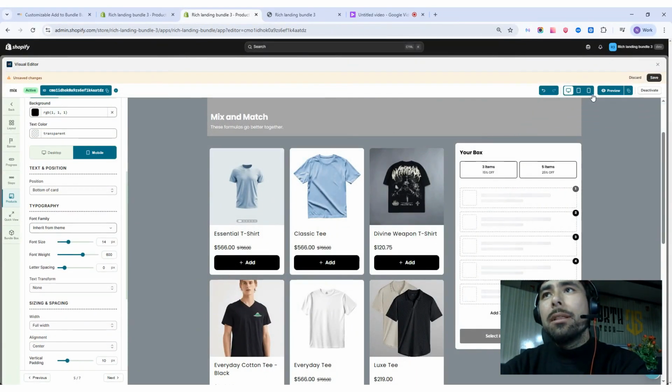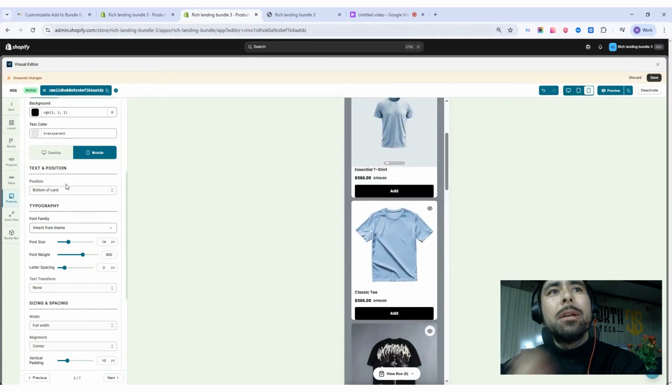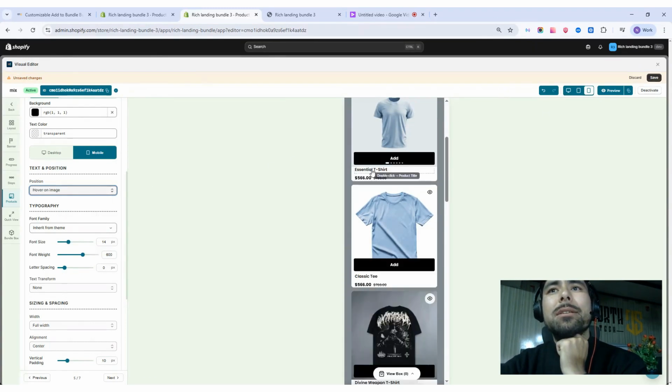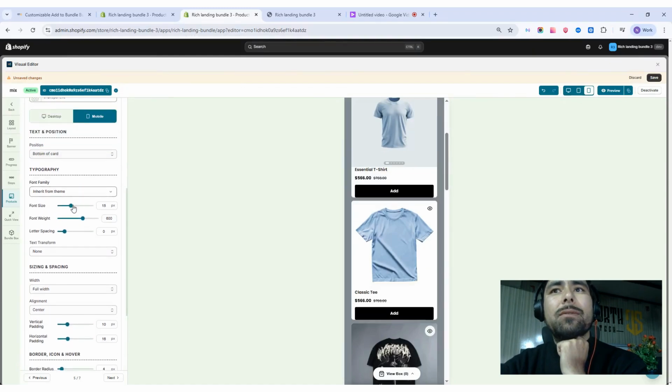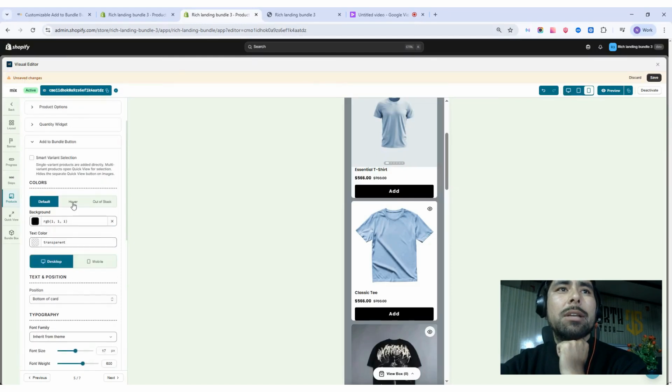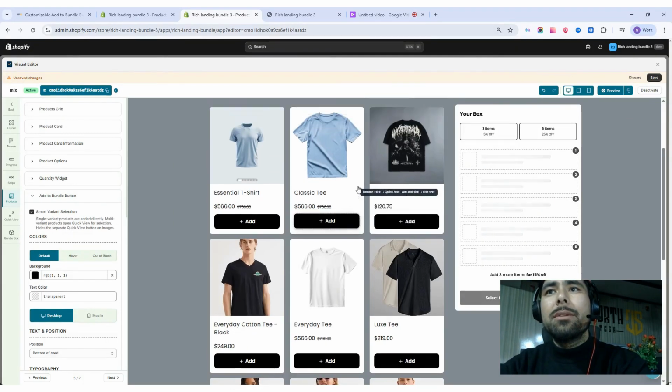So mobile, let's do mobile here, and this is the add to cart button. Here you can also customize things accordingly, right? You can change the font style, font weight, letter spacing, and so on, right? So let's discuss the smart variant selection, right? And let's come back to the screen.